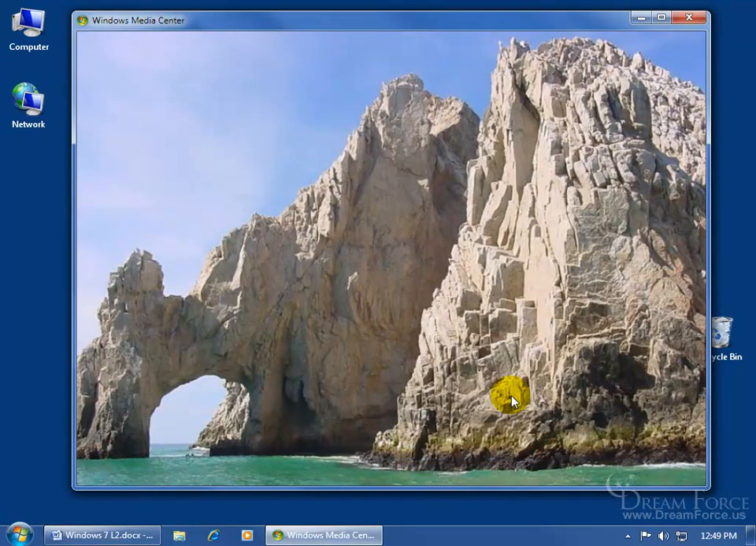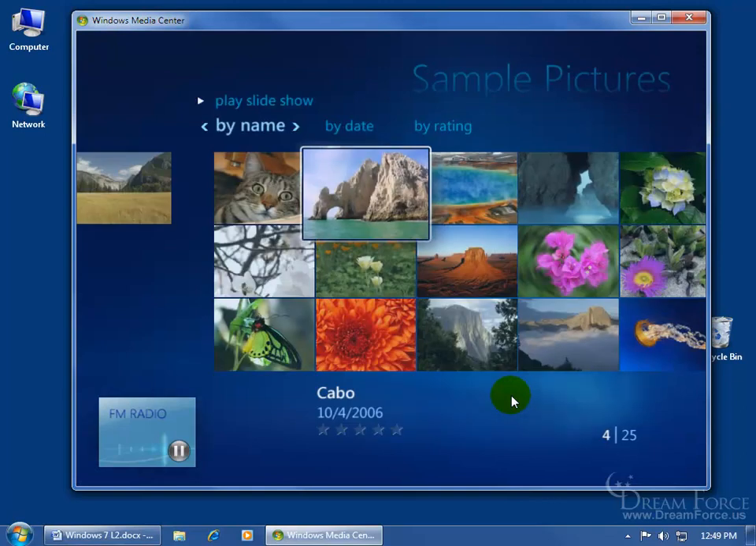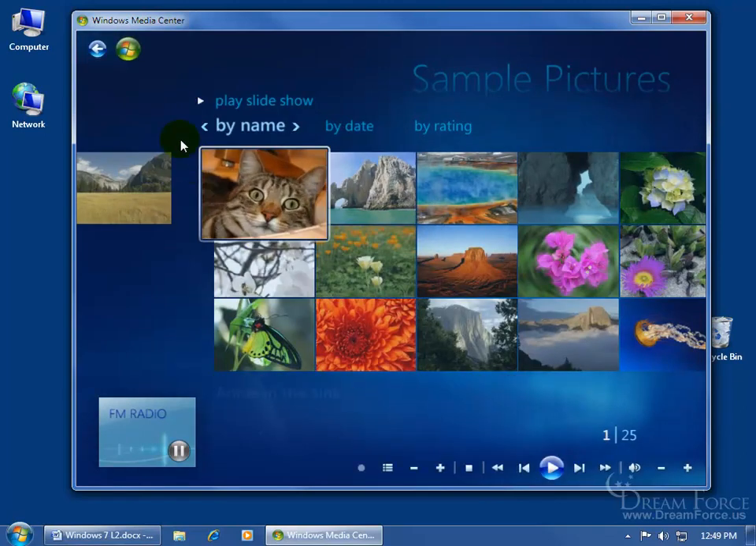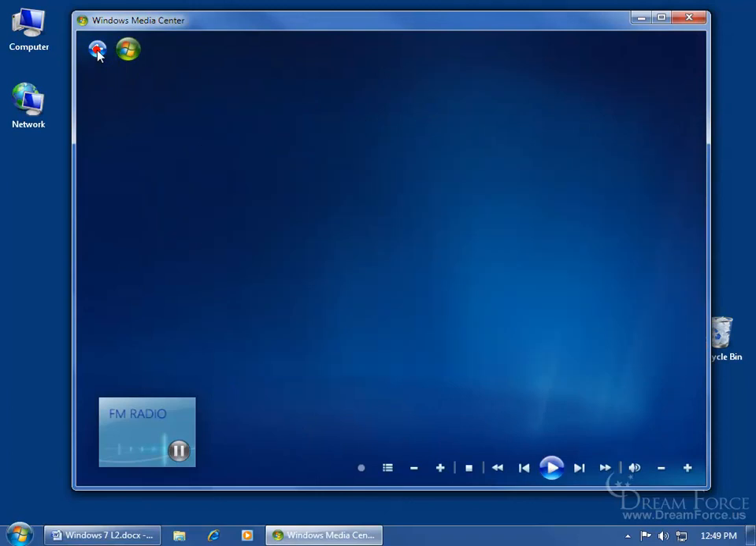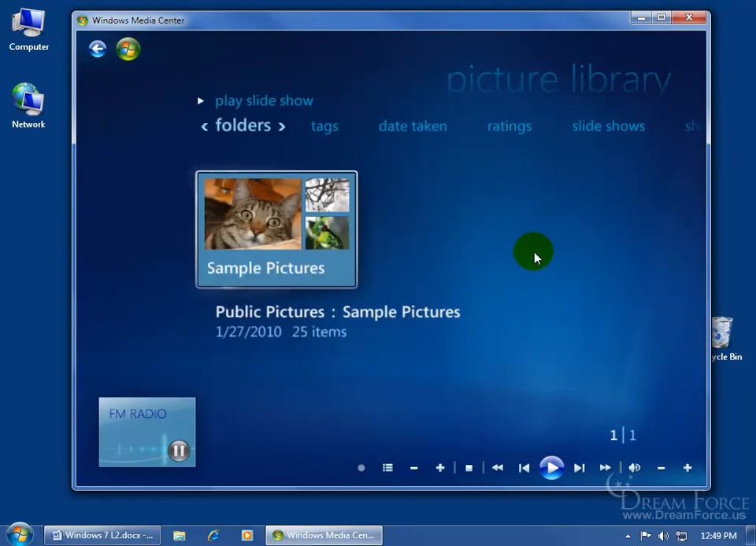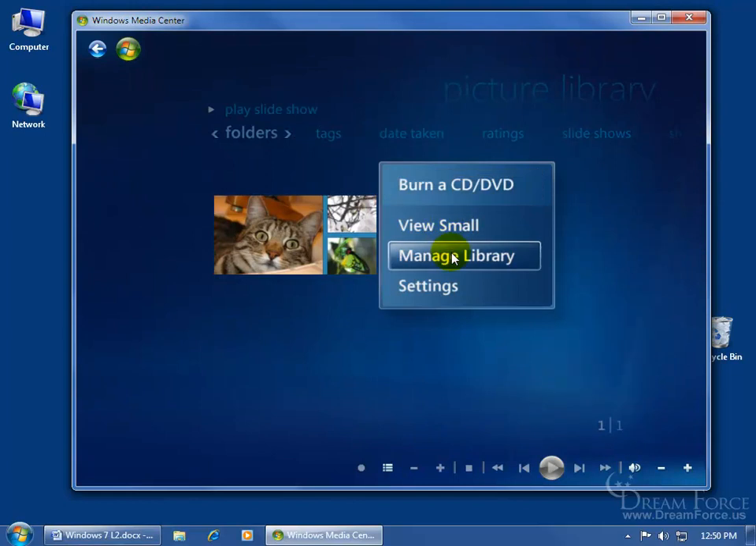You can hit the escape key when you're done, and it'll take you back. Or move your mouse, and in the upper left-hand corner, you've got your Windows logo that you can click on to take you back to the main menu, or hit the back arrow. In fact, we'll come up here and hit the back arrow, so we're back to where we started here, our sample pictures. And then if you want to be able to manage your library here, just go ahead and, when in doubt, right-click, go to Manage Library.